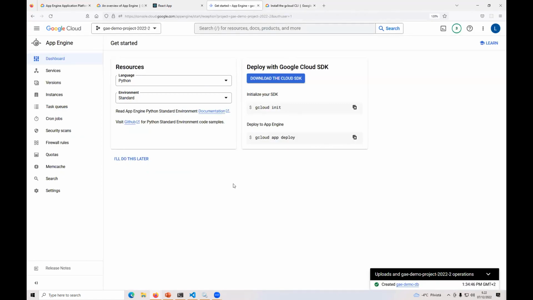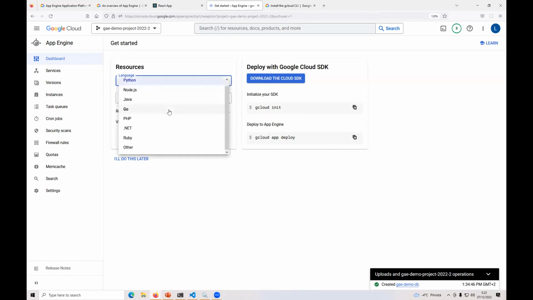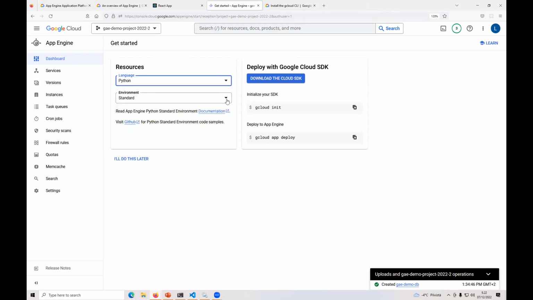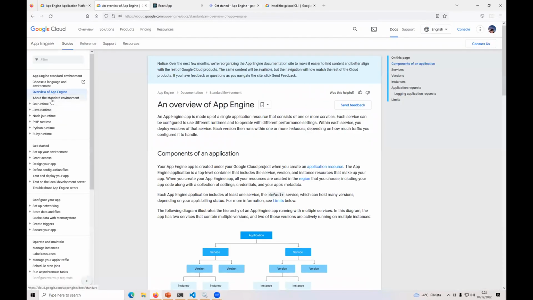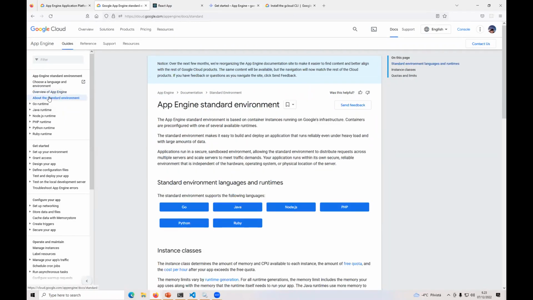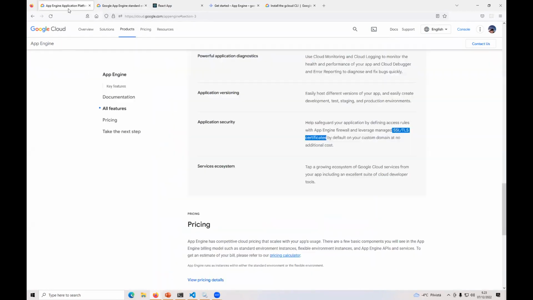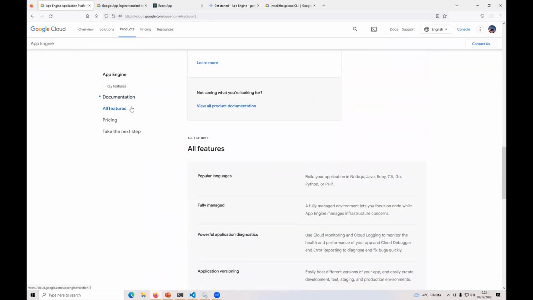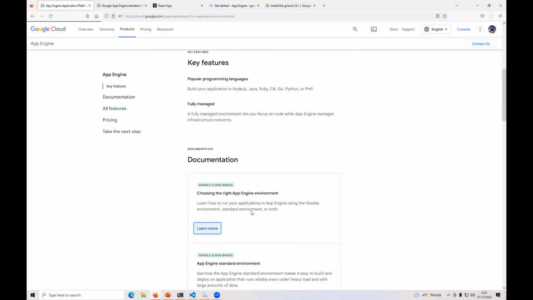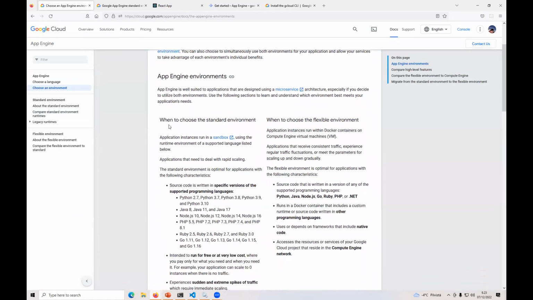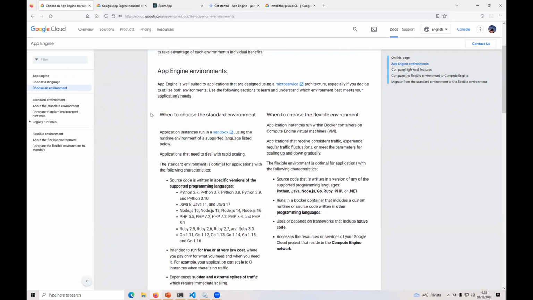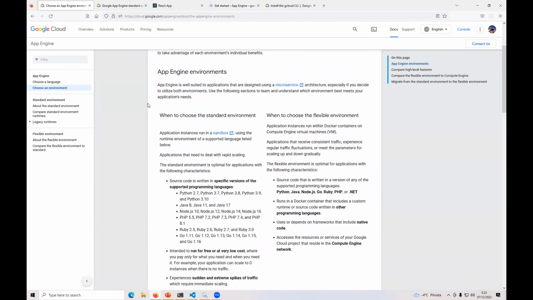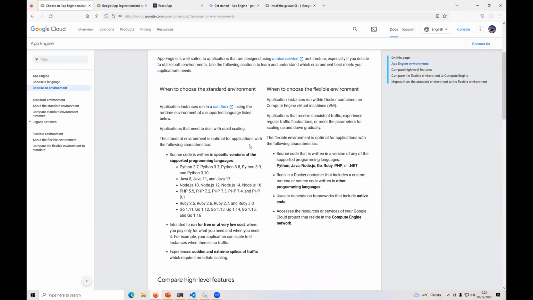Okay, so here now this is ready. Now it is asking what kind of App Engine project we want to have. Which of these programming languages do we want, and which of these environments? So App Engine has multiple environments. Let's see, where would be good documentation about this. Here, choosing the right App Engine environment. So App Engine has two kinds of environments. It has the standard environment, and then it has the so-called flexible environment.